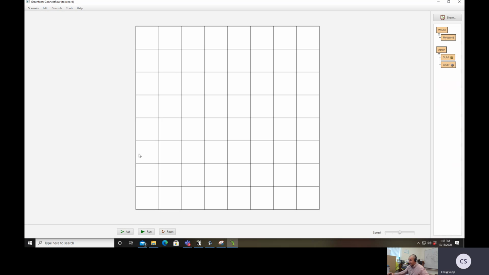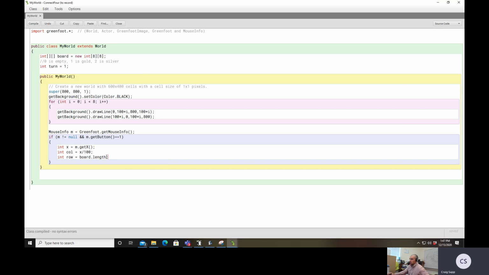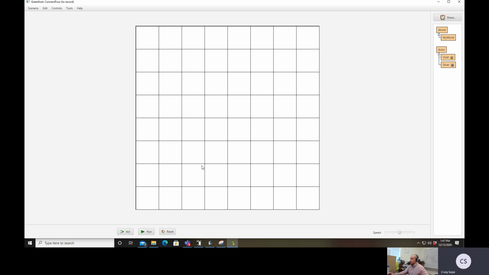Or no, excuse me, it's 8. One less than that would be 7, which is the last row. I generalized that to be the length minus 1. That's what I need to do, because if we change the sides, it would still work. If you did a 10 by 10 Connect 4 grid, it would still work.